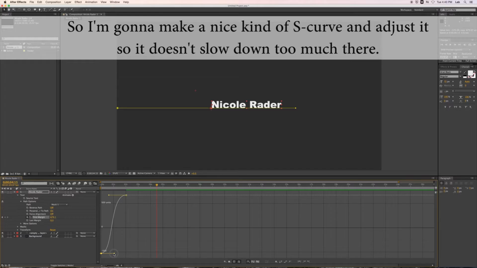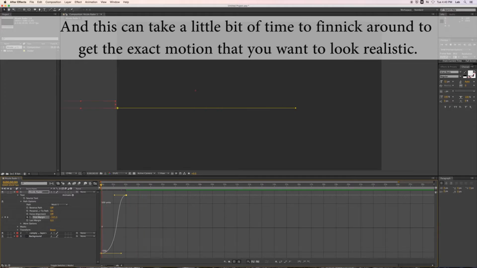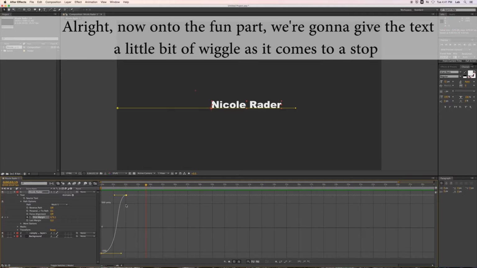So I'm going to make a nice S curve, adjust that so it doesn't slow down too much there. And this can take a little bit of time to finick around to get the exact motion that you want to make it look realistic as well. Alright, now onto the fun part.